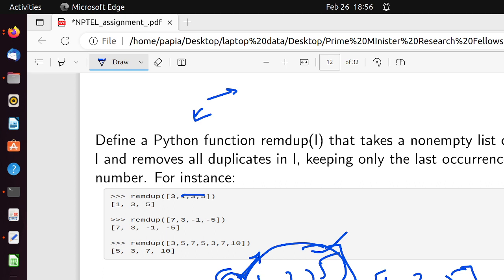That means let's say I have 1, 3, 3, 5, 6, 9. What I want is a result like this one, because here 3 is twice. That means we have to remove the 3 from the very leftmost position, because I want the rightmost as it is. Do you get the point?